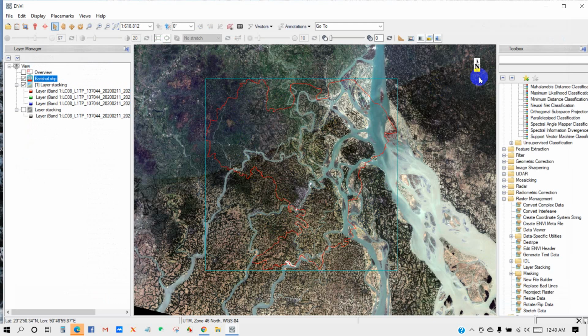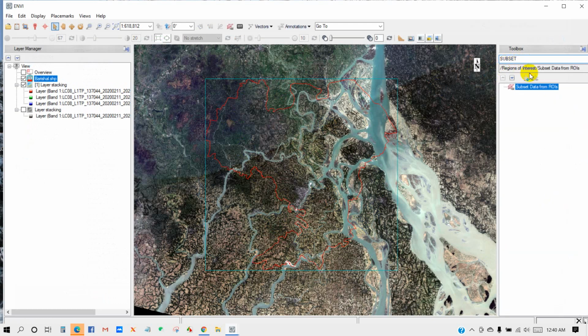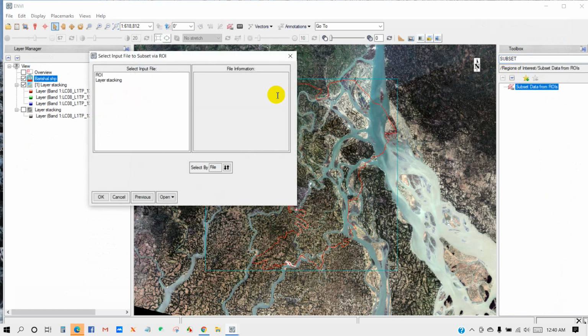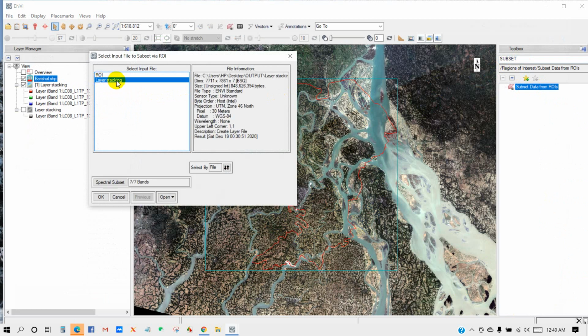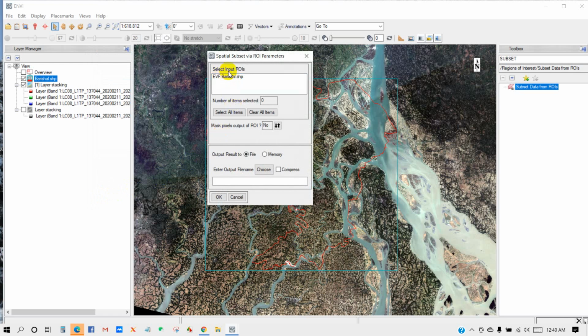Go to toolbox and write subset. Click on subset. Select input file. So here layer stacking is my input file. This file I will subset according to the shapefile. Select input ROI. So I am selecting my shapefile, that means my study area. Mask pixels output of ROI.